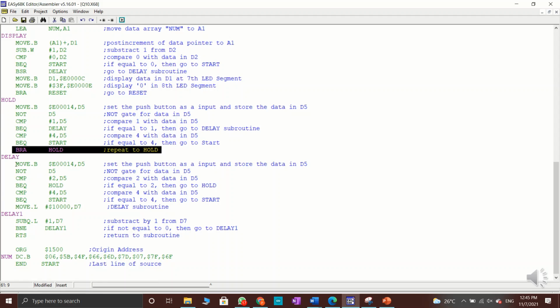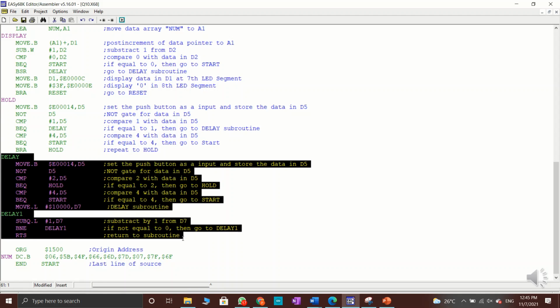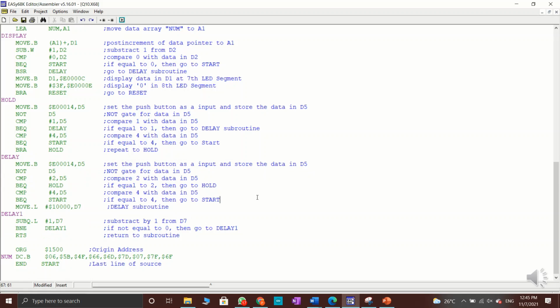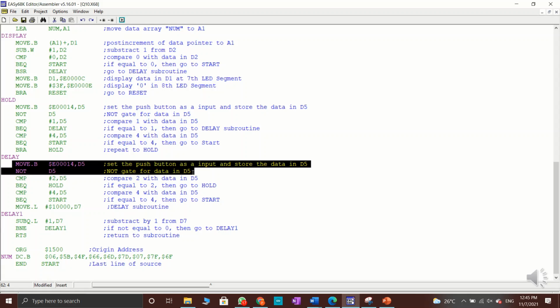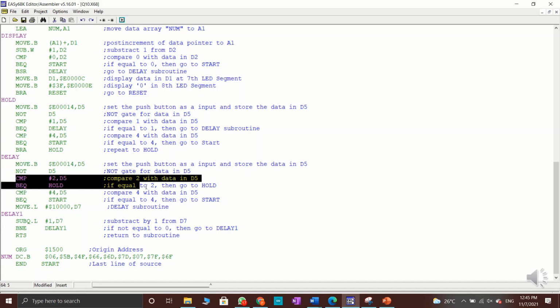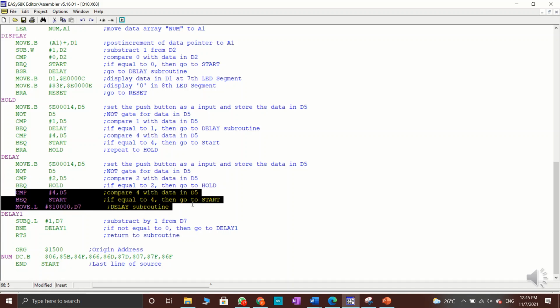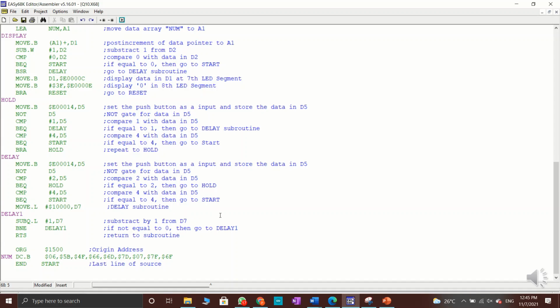Last, this is where we delay the program and show every counting. Here we will also read the input from the push button. If the second push button has been pushed, then go to the hold routine to pause the counting. If the third button has been pushed, then it will restart the whole counting by going back to start. If none of the push buttons has been pressed, it will continue the counting.